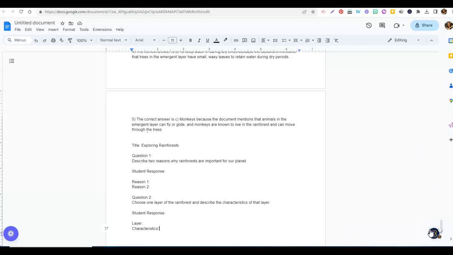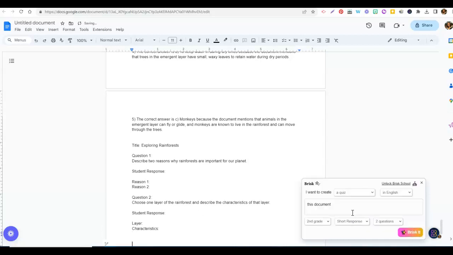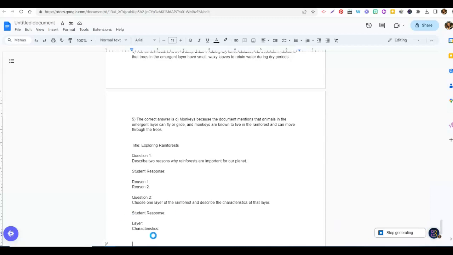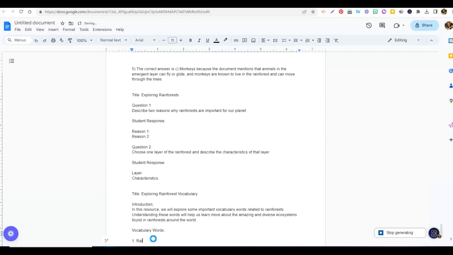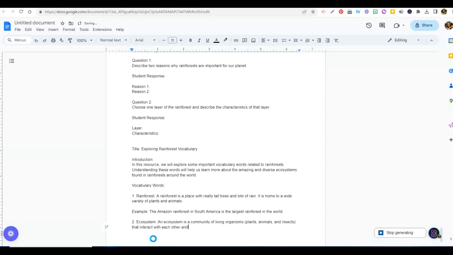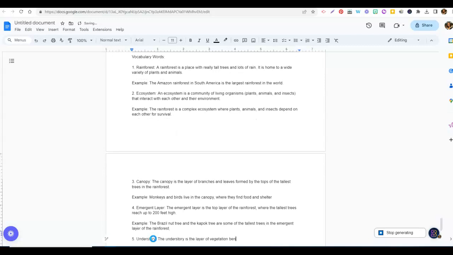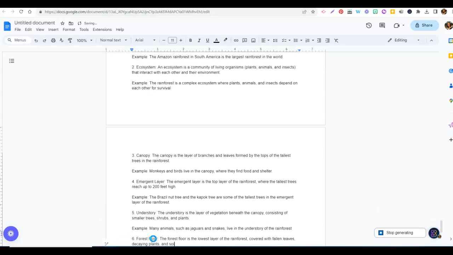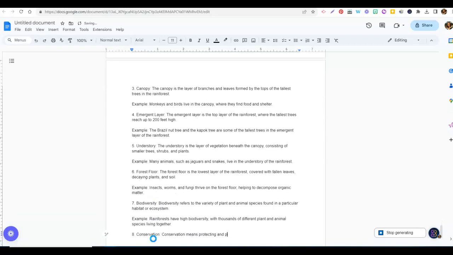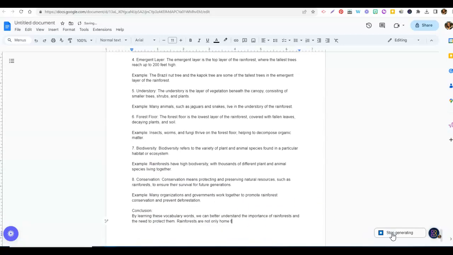Okay, so a couple of other things we can do with this. Let me come down a bit more. Let's say that I want to create a resource, and I want to say a vocabulary list from this document. Let's see if it'll do it for us. Okay, so here are some vocabulary words it's pulling out with the definition as well as an example from this document that we're seeing right here. Pretty great. And you can always stop generating if you've got enough of those.